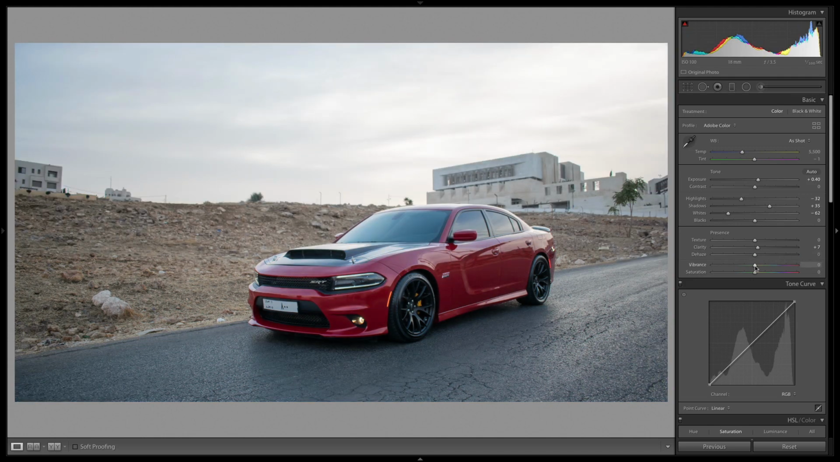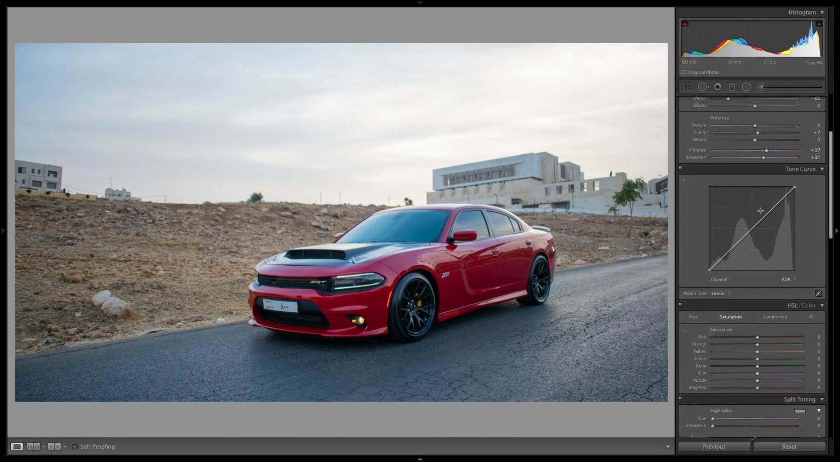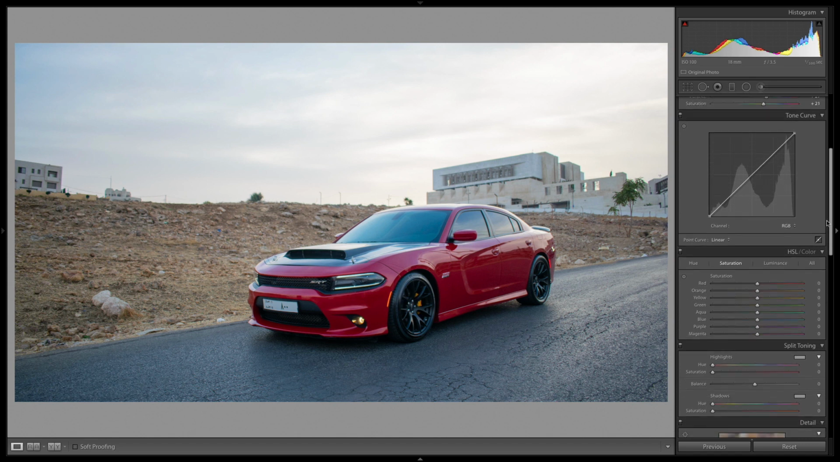I do want to boost the overall saturation of this photo. Sometimes I'll use just the vibrance, which is good for this photo too, because it brings up the saturation of just the reds and blues more so than the yellows and oranges that you see here in the dirt patch behind this car. I'm going to reserve the tone curve for later on to just add some contrast if I want.